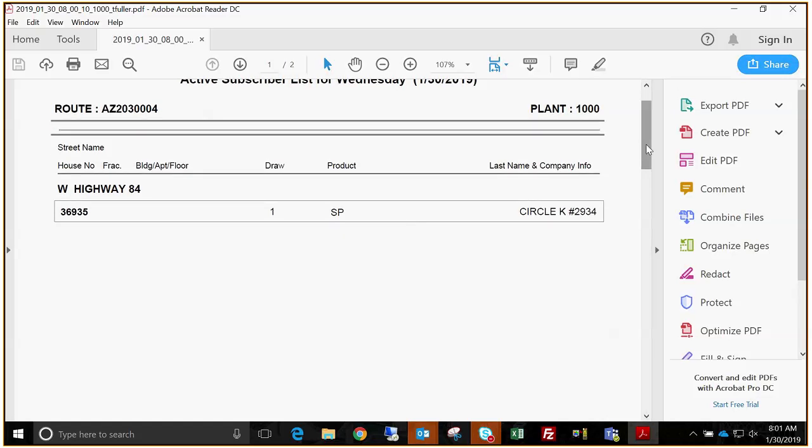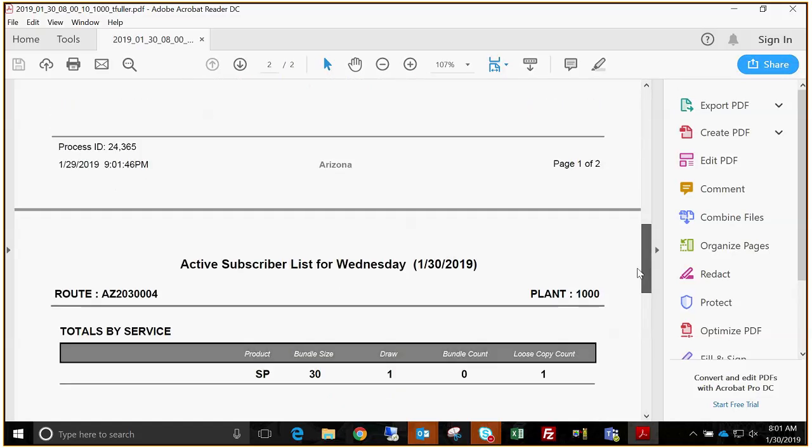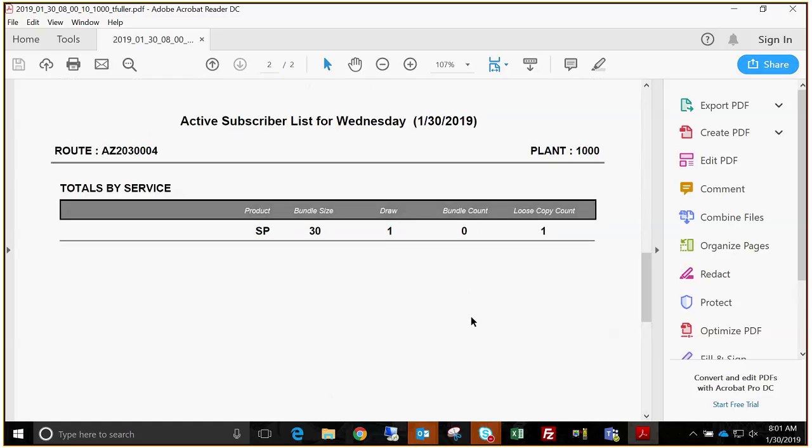So again, this might not be the best one since it only has one, but scrolling down at the very end, the last page will give us a sort of summary of what we've seen above. So for our product, it's the SP product, bundle size of 30, draw is only one, so they need to get one loose copy. If it was more than one, if it was like 35, you'd have one under this bundle count and five loose copy count.